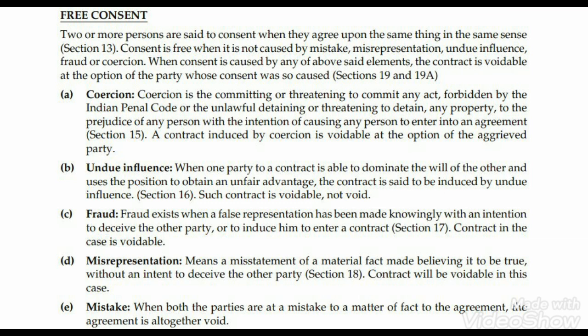Undue influence means one party to the contract is able to dominate the will of the other and uses that position to obtain an unfair advantage. A contract caused by undue influence is governed by Section 16. The contract is voidable, not void.